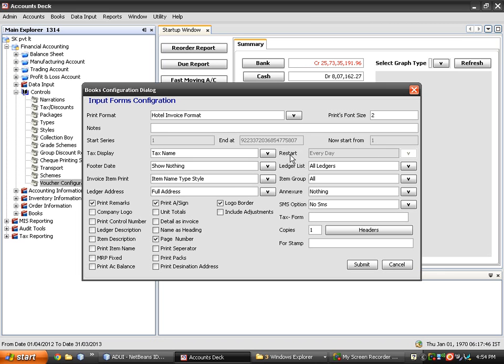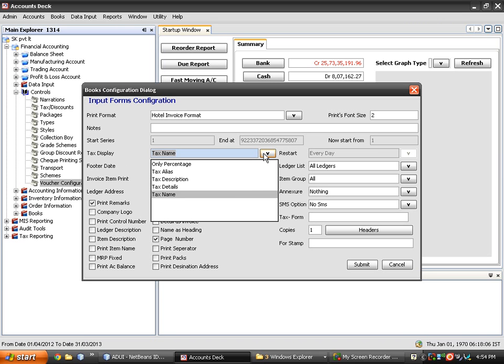Restart. Restart is the billing cycle of the voucher or invoice. If we want to change our series daily, weekly, monthly or yearly, then we can set it over here for that particular voucher or invoice. Text display. In this field, the different options for viewing text in the voucher or invoice are present. Here we can set them as required in the printing format.